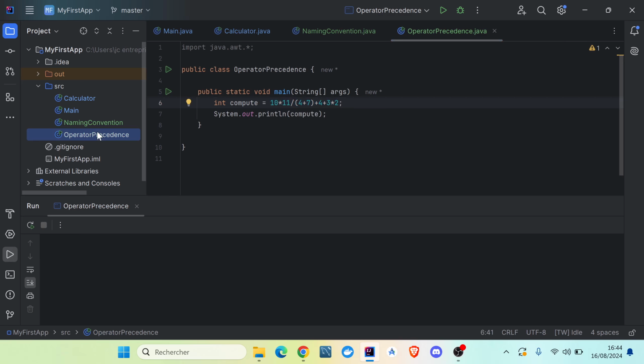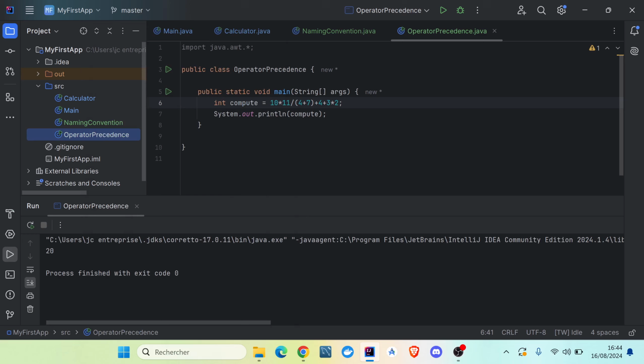All right, so as you know now, we are going to do a right click here, run our Java class. We have our main method, of course, and the result is 20, because this is giving us 11. We have 110 here. It will give us 10 and 6. 10 plus 4 is 14, plus 6 is 20. All right?